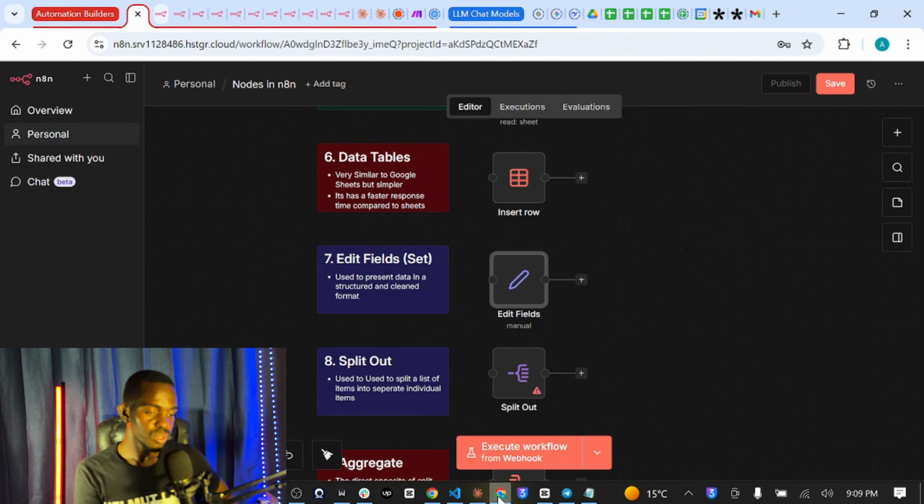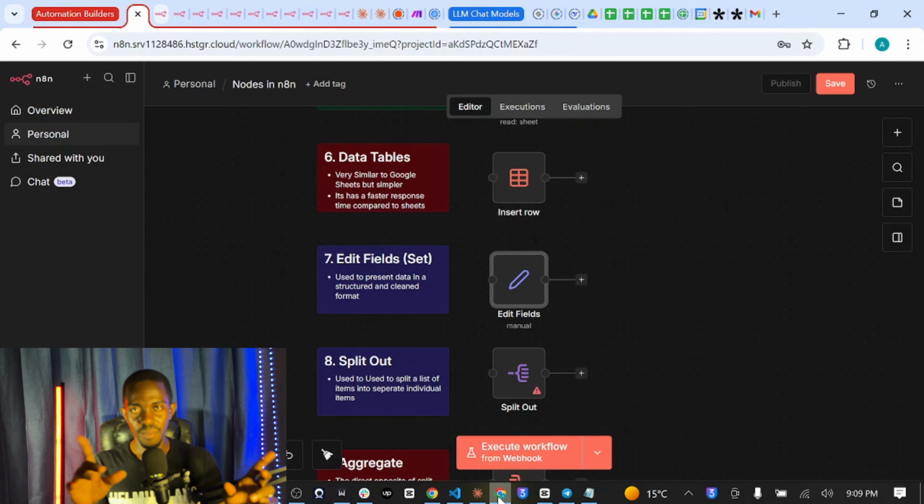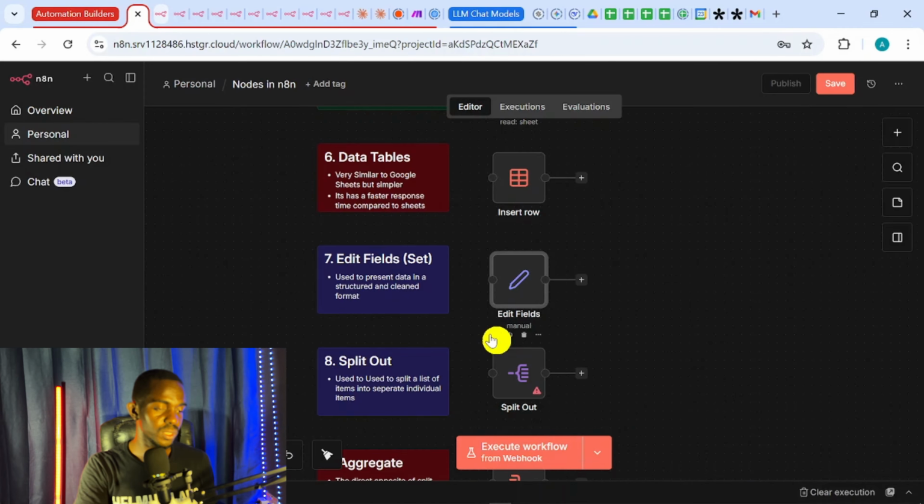So now the split out node. The split out node takes a single list of items and splits it out into various items. If you don't understand, imagine this. You have a big box of chocolate and then you open the big box of chocolate and take out all of the chocolate pieces in there. That is how the split out node works. So it takes this big list, one item, but a big list, and then it splits it out to various items. Let me just demonstrate it so that you understand.